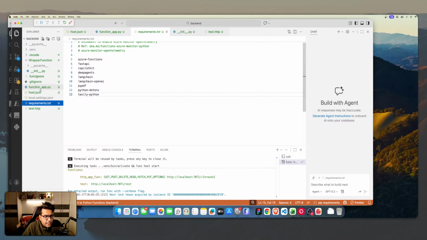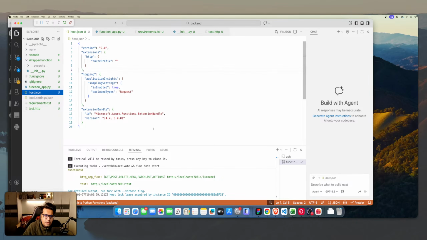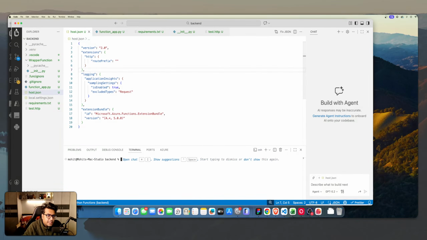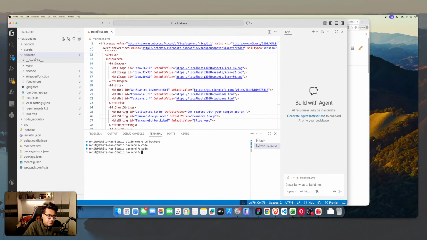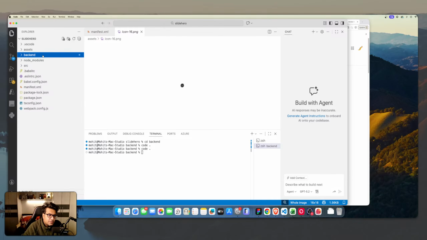Okay, so I think we have to handle two servers for this. I don't know why this is the case, but so this will be our LangChain backend. So what I will do is let's go to here, and let's just call it agents backend.